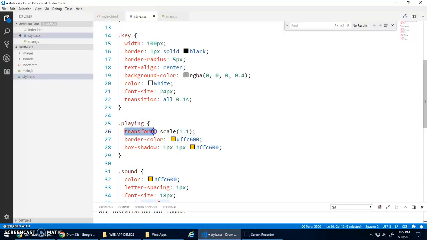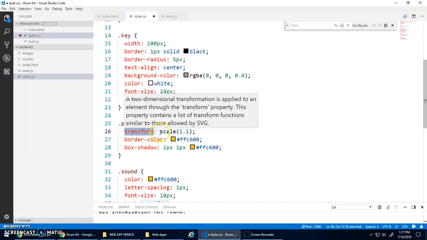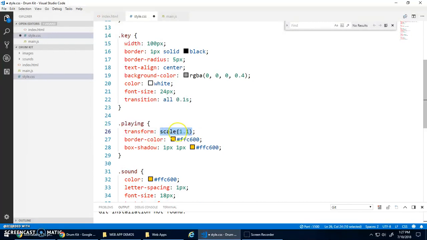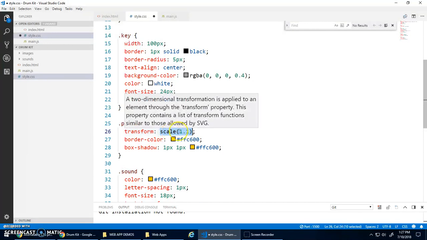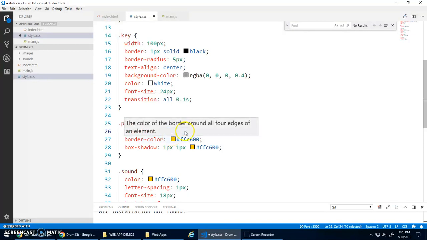All right? So what's going to happen when I add this class? Well, CSS has a cool property called transform, and I can go scale 1.1. Basically, it scales it. Right? If I put 2 in here, it would become twice as big. 1.1 increases it by 10%. So it makes it a little bit bigger. And then I add a border color and a box shadow of the same color. So that's what I want it to look like. When I add this class, I want it to get a little bigger and add a border and some box shadow.